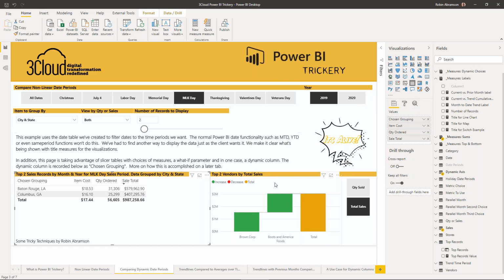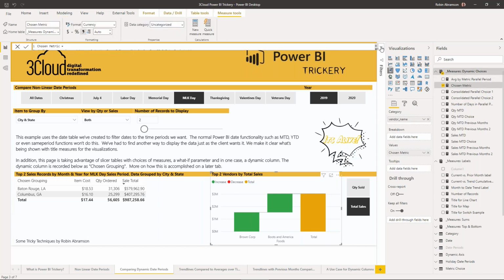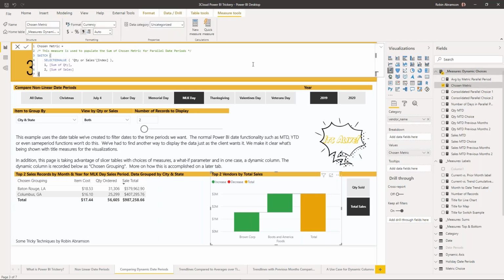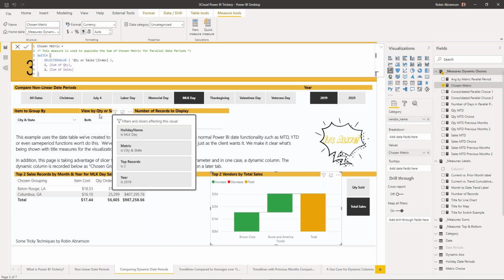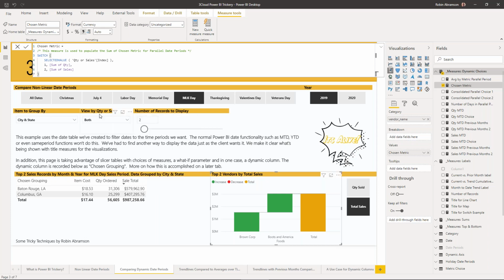It's not your dynamic column. It's your chosen metric, which is a measure. And it's just using switch, as I mentioned we would do earlier. It just says if they choose the quantity or sales or both, I give them this. I choose what goes in that column by whatever they choose in the slicer. And we'll do that over and over again.